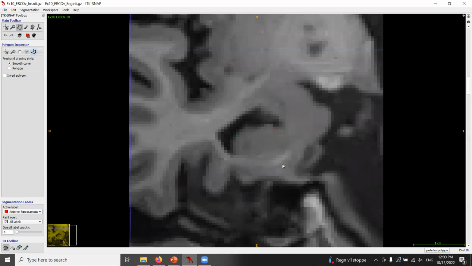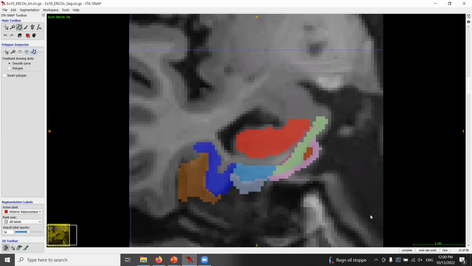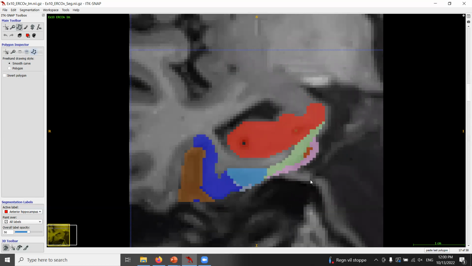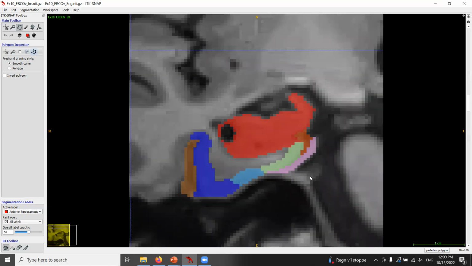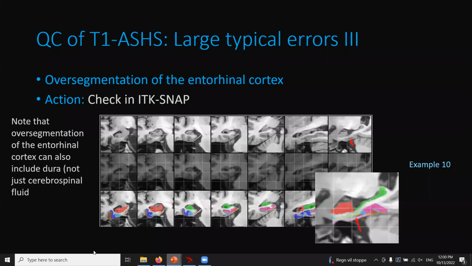Then I want to go back to this slice just to check if it's okay. I think, yeah, I think that is okay. It's maybe a little bit over segmented, but it's just a few pixels. Sometimes it can also be a bit hard to see the gray matter border. So on some slices, I mean, yeah. So I would say this is not such a huge error, and I would not exclude this case.